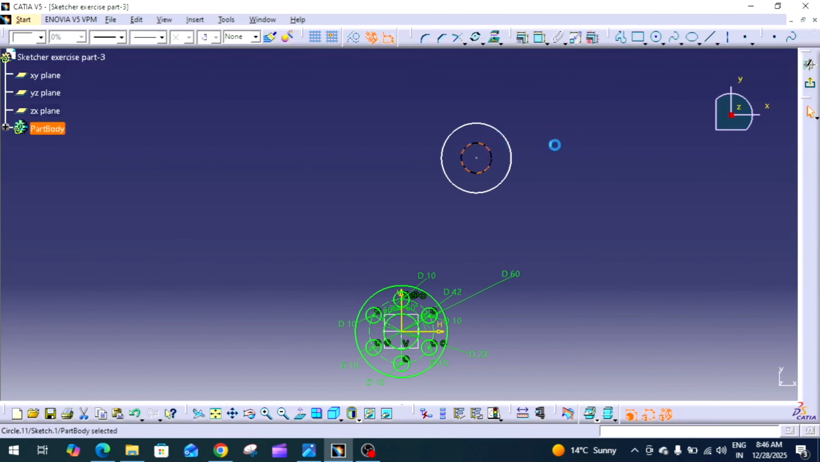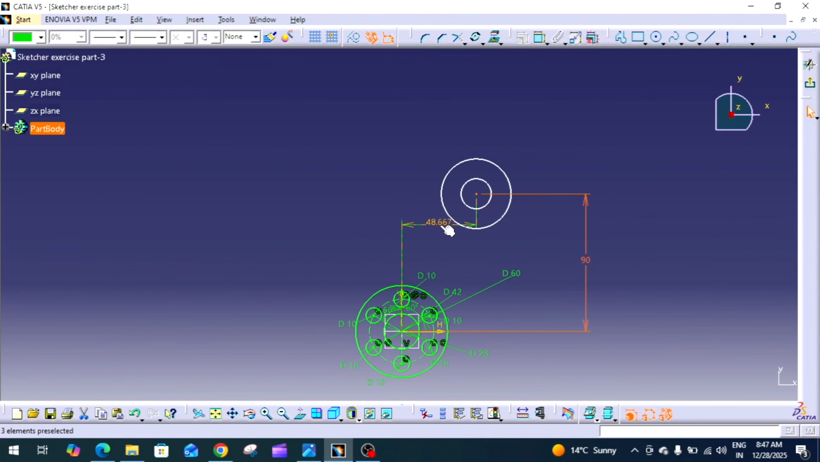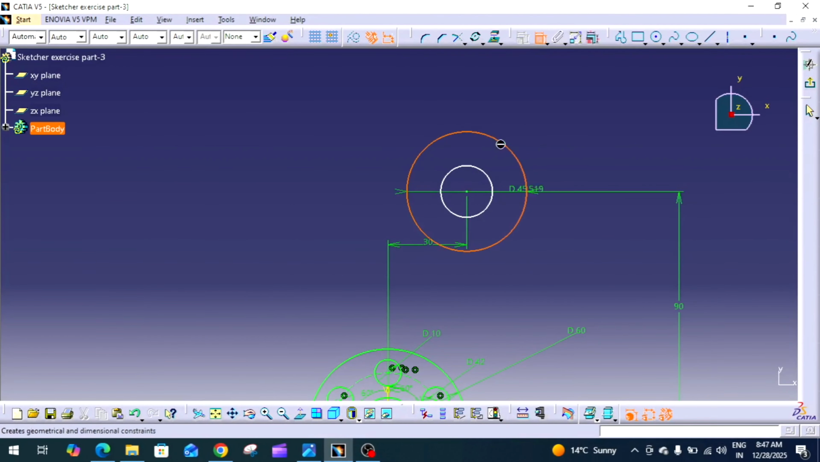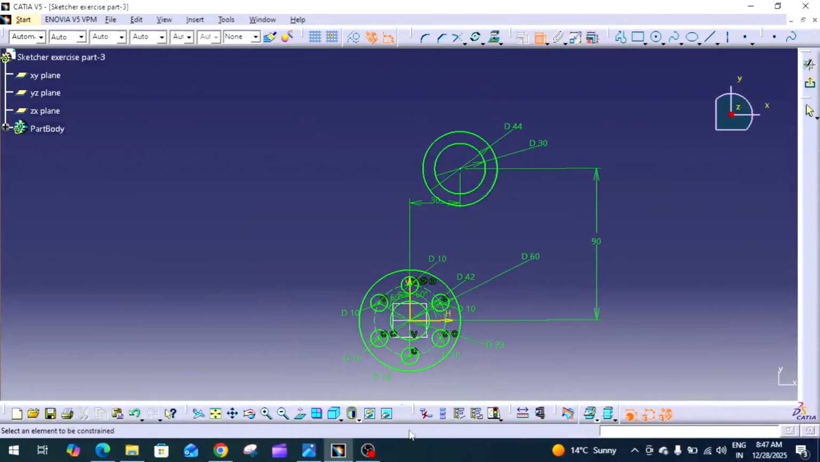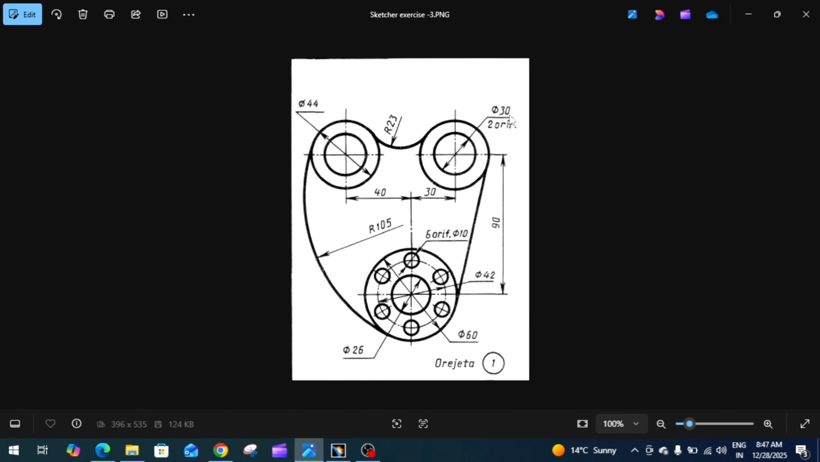Click on the center of this one and create another one, and double click on the constant tool and click on the horizontal axis and click on the point and give the dimension. Same way, click on the vertical axis, click on the point and give the horizontal dimension. And so this is 90 mm and this is 30 mm. Okay, and this diameter is 44 mm and this is 30 mm. Okay, let's check. This is 44 mm and this is 30 mm.